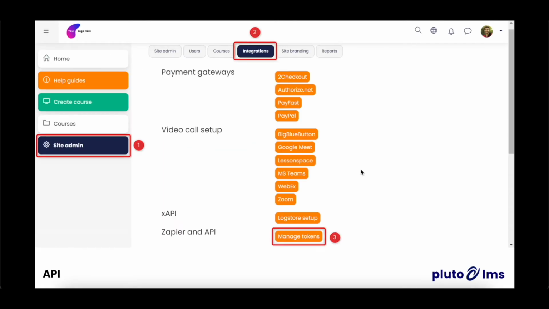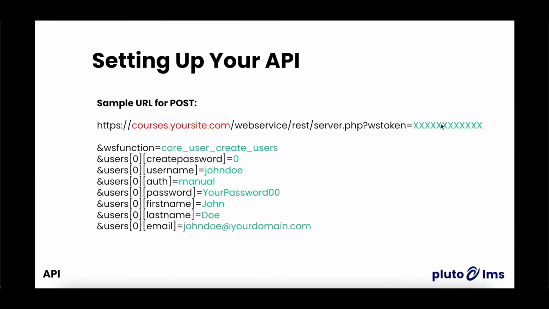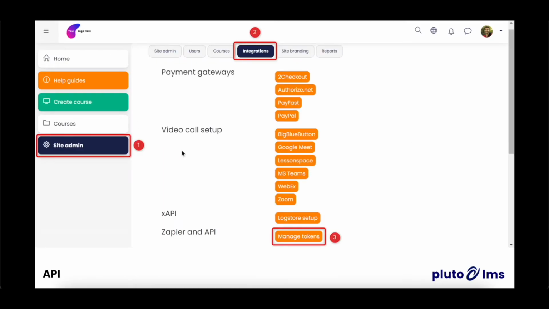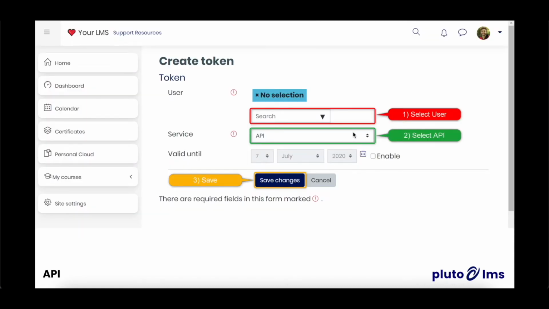So the way that you get your token needed for that URL that I showed you, so the token is that bit over here. So the way you get your token is you go into your LMS, you click on Site Admin, Integrations, Manage Tokens, and then what you're going to do is you're going to add a token. You're going to select the user you wish to assign that token to. Typically, this is going to be your developer or yourself if you are the developer. And you're going to select API and then save.